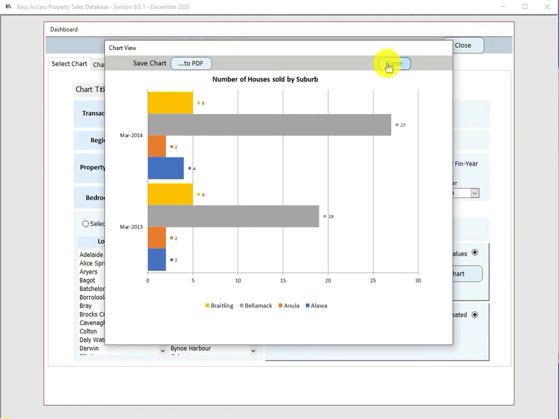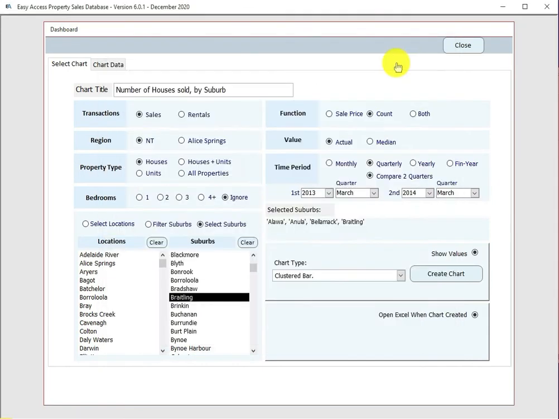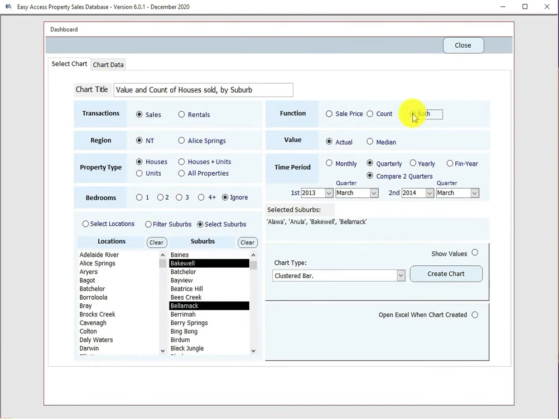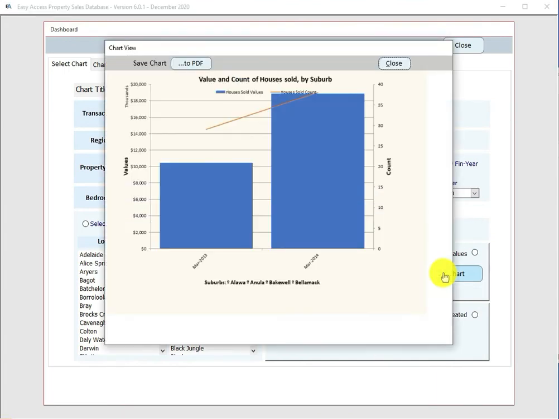So this is quite a handy tool to have. You can also print the chart to PDF. You can create a chart that shows sale price and number of properties sold by selecting the function option both. Let's have a look at that. So you've got the values on this axis and the counts here for the selected quarters. And here you can see which suburbs you've selected.